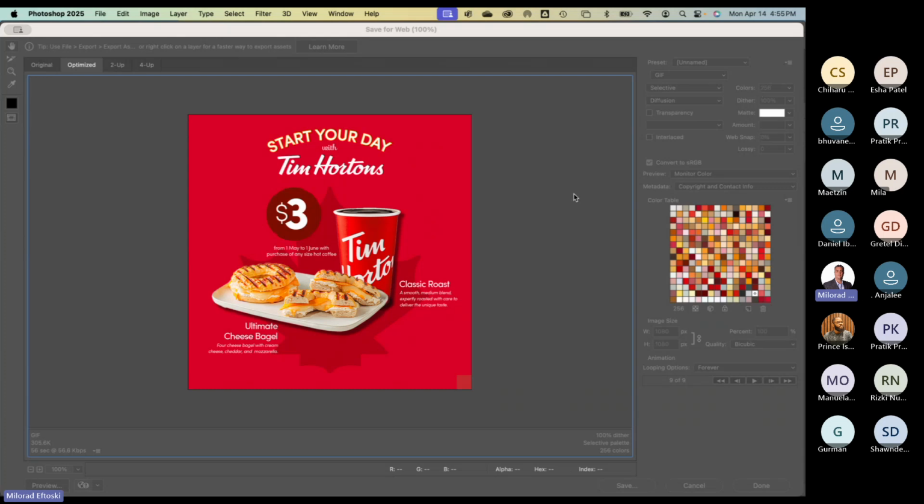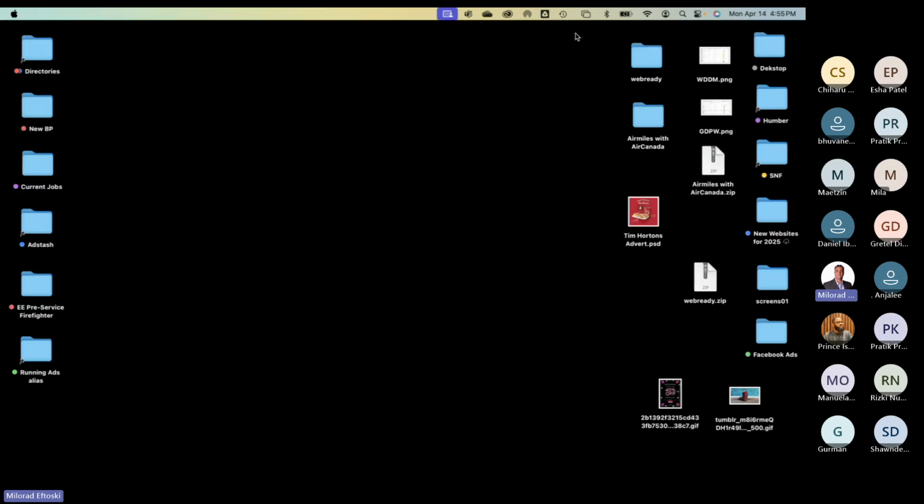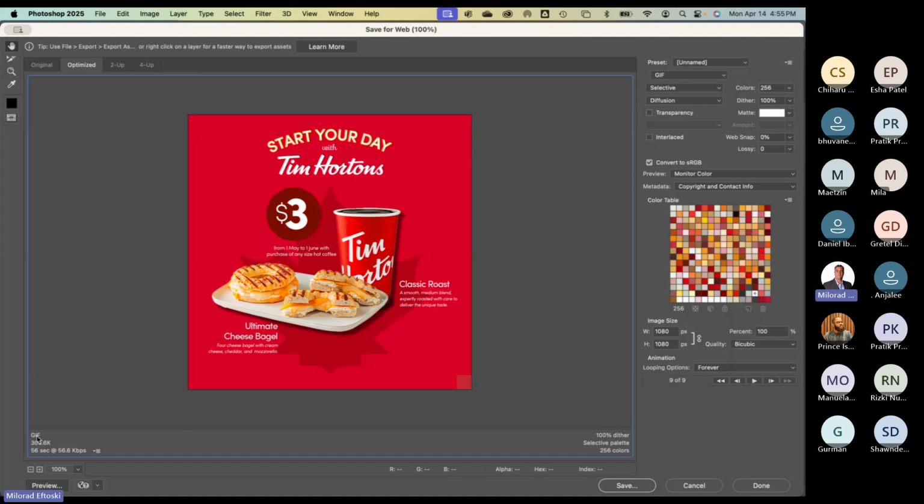Again, it keeps doing this on me, so I gotta switch back and forth. And now I'm gonna go ahead and hit the save button. This is gonna be 300 kilobytes, very small considering it's 1080 by 1080 pixels. It's a social media size, okay? And it's going to be 300K. So if I was to press the play button, you can see the actual preview very quickly. All right. And this will be exactly what I'm getting.